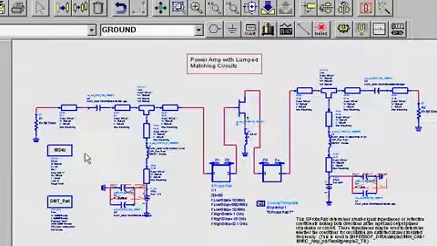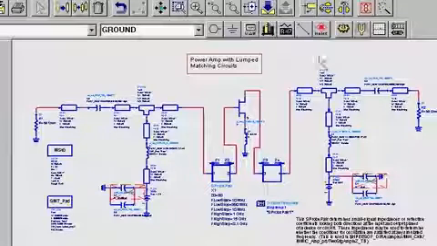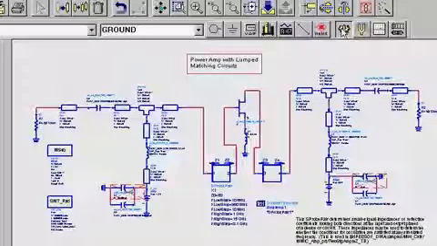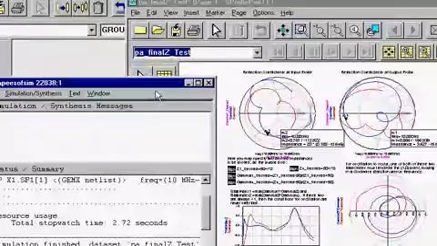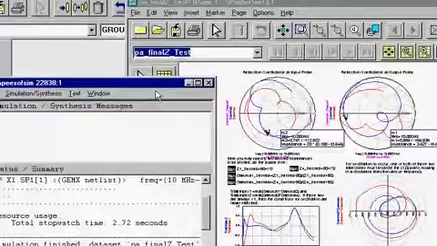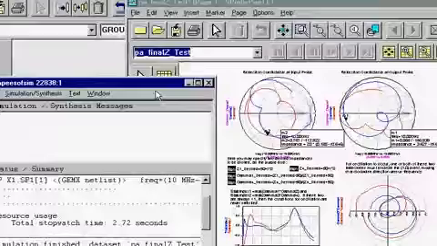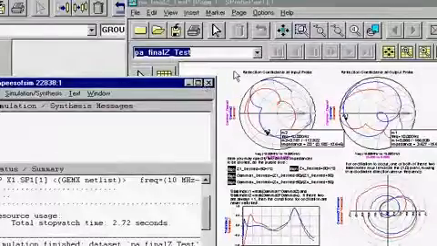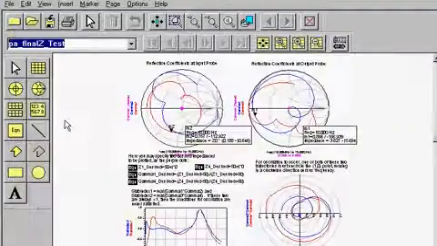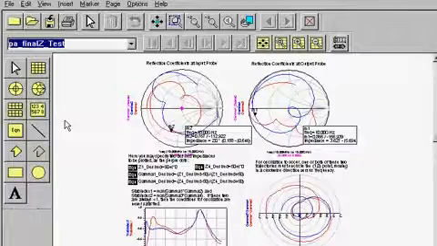Now let's run a simulation by hitting the simulation icon on the toolbar. The simulation finishes after several seconds and pops up a data display with the simulation results. Let's take a closer look at the results.